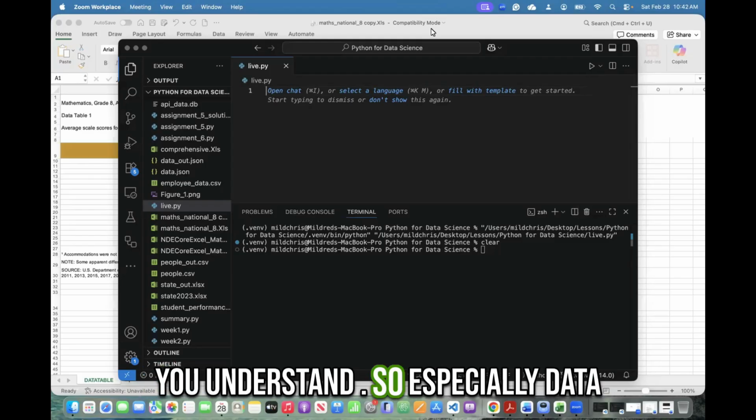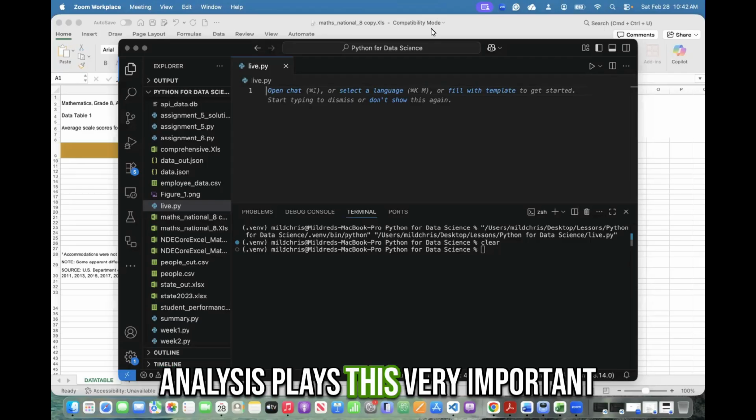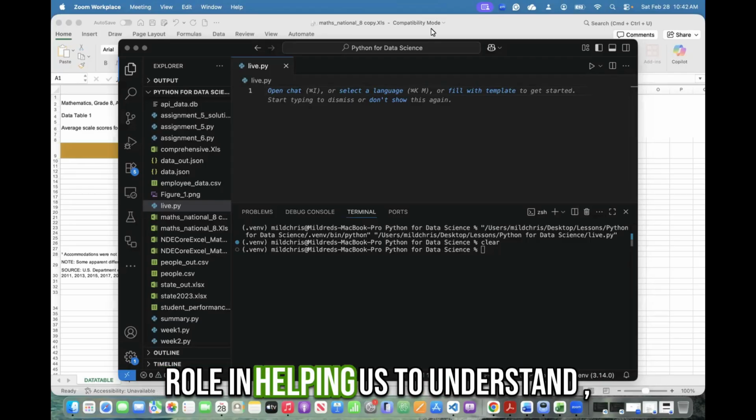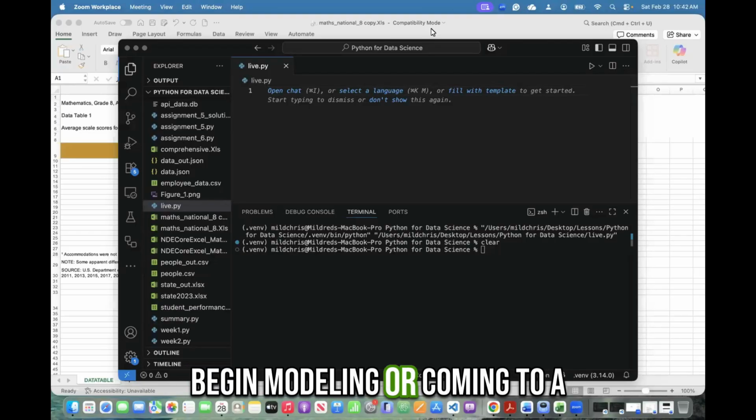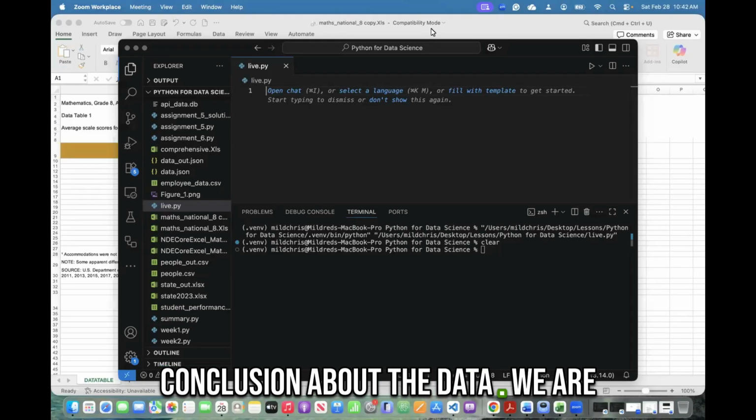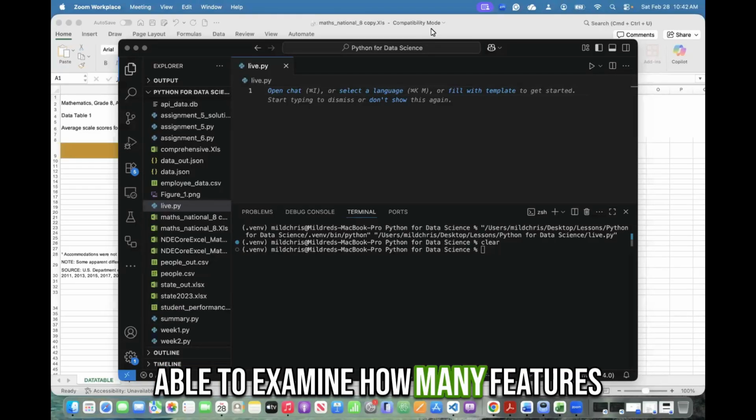So exploratory data analysis plays a very important role in helping us understand our data set before we begin modeling or coming to a conclusion about the data. We are able to examine how many features are present.